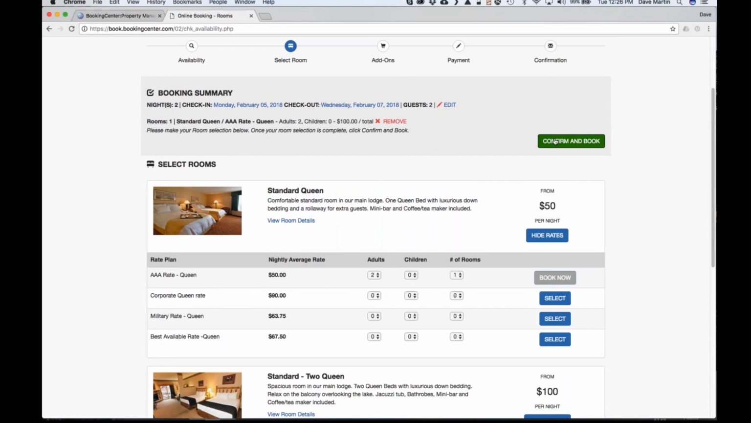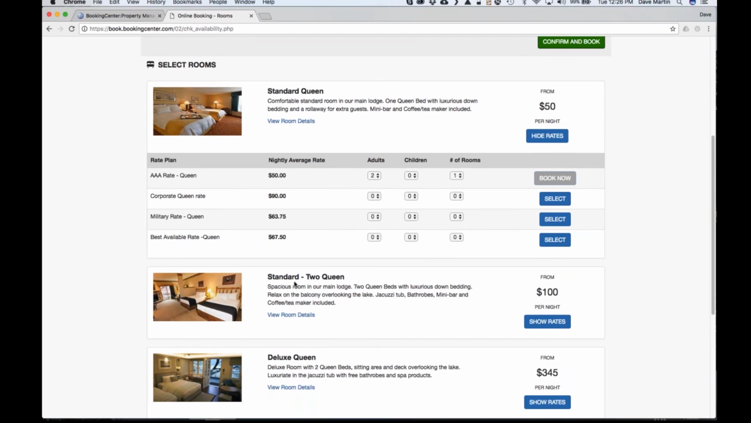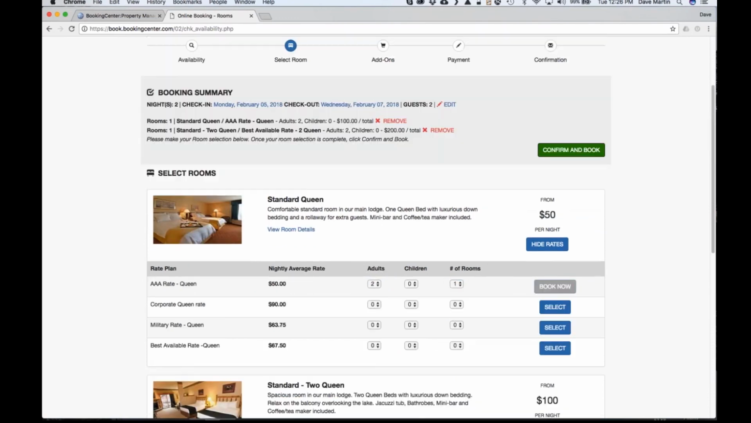So let's say I'm coming with a crowd, and I want to get a queen and a double queen. Show the rates on this one. Say, yep, I'm going to take 1 of those for 2 adults, and I want 1 room of that. Book now. So now my summary is telling me that I'm booking 2 different rooms, and I'm ready to go. So I can jump to the next page.